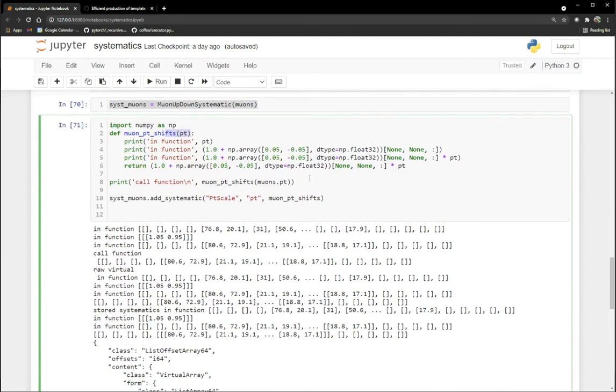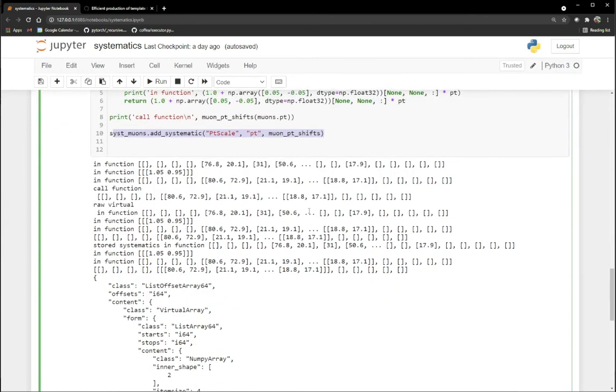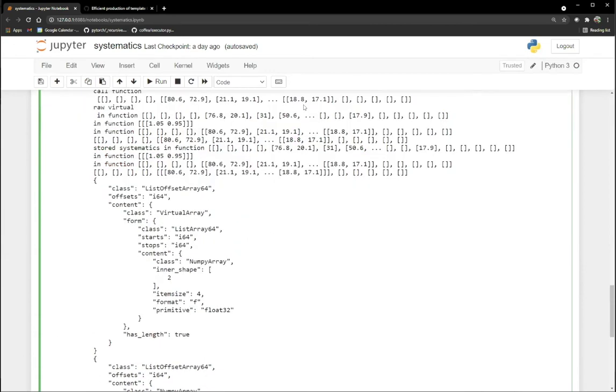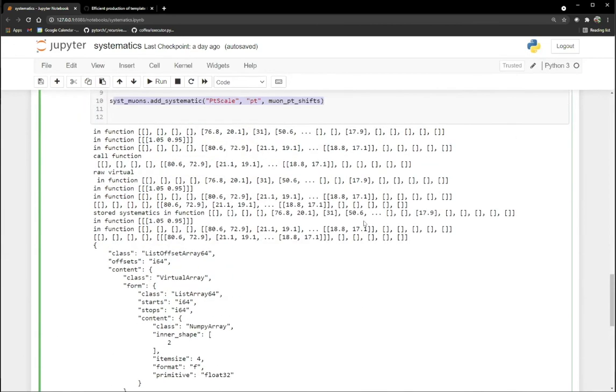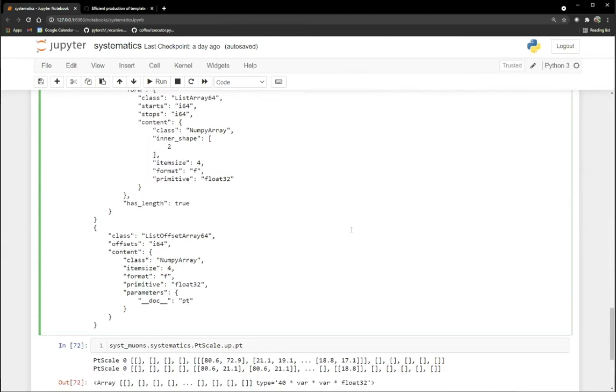And here's where I'm doing some testing to make sure everything works right. But you can see here, now we have PT scale, PT, and then you just pass in the function that does the shifting, and it takes care of the rest. And now we have some looping over and diagnostic printouts and stuff like that.